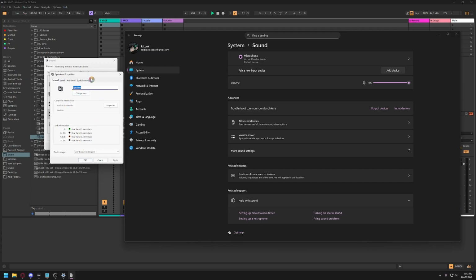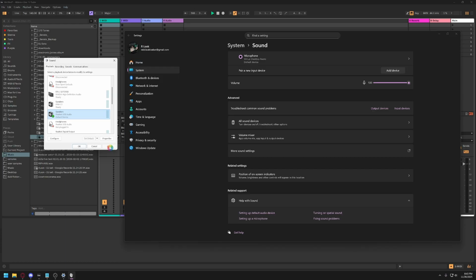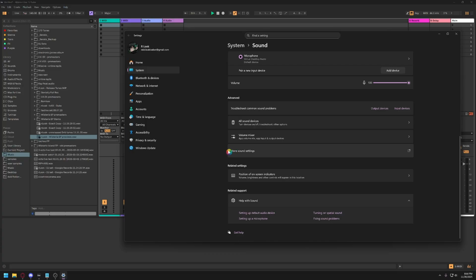Open the Properties menu, go to Advanced, and uncheck this option, Allow applications to take exclusive control over the device. This is what makes Ableton or other programs take control of the sound and not allow other programs to use it. So uncheck that exclusive mode, hit Apply, OK, and Apply, OK. And there you go. Now Ableton will not control audio without sharing it with the rest of your PC.